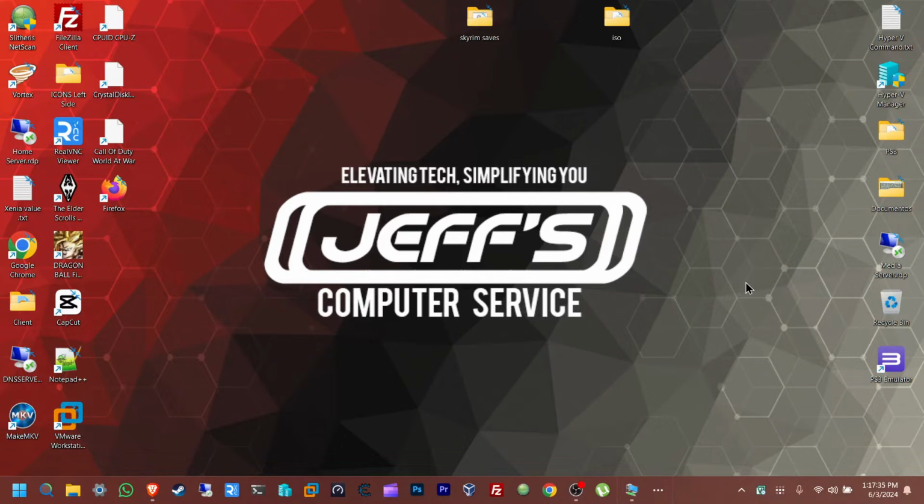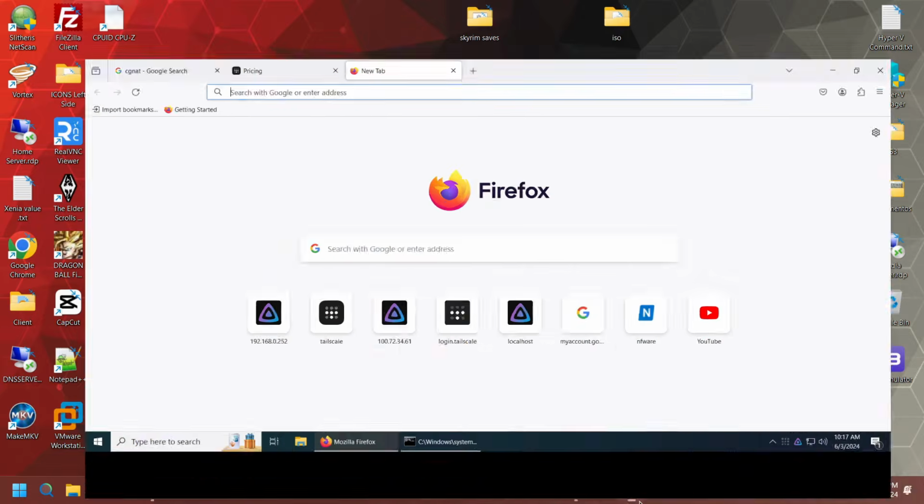I'm going to be showing you guys today how to set up remote access for your media server. In this case, we're going to be using Jellyfin for this example, and we're going to set it up using a VPN mesh called Tailscale. So let's go ahead and get started with that. I'm going to be doing all this process on a virtual machine.